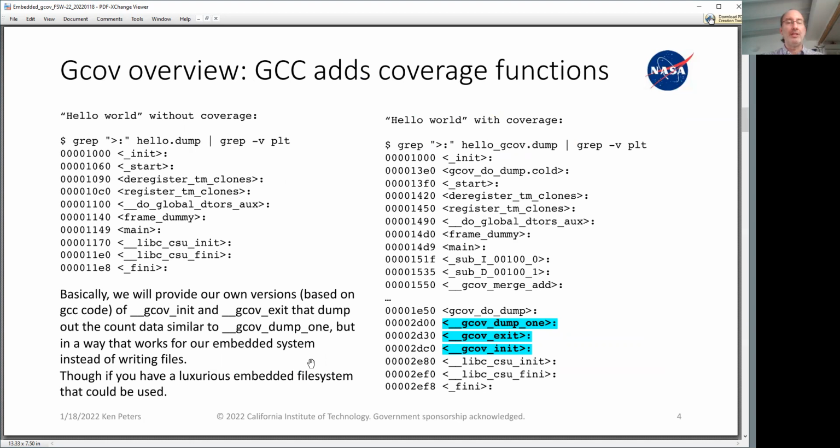And for the embedded Gcov, basically what we're going to do is provide our own versions based on these Gcov functions provided by GCC that will emit the data instead of as a bunch of separate files in a file system, in a simpler way that works for our embedded system. Though, of course, if you have the luxury of an embedded file system, you can use that.